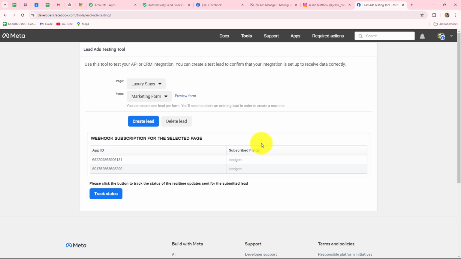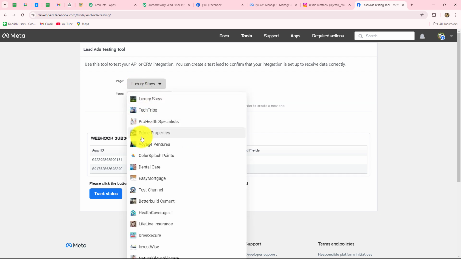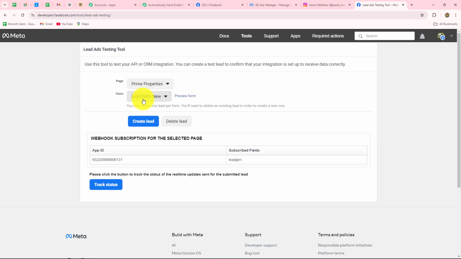But once the connection is set up successfully, whenever a lead submits your lead gen form, the response of that real lead will be captured automatically in Pabbly Connect. Okay, so let's move forward quickly. We are going to select our page first of all, and the lead gen form is already selected over here.